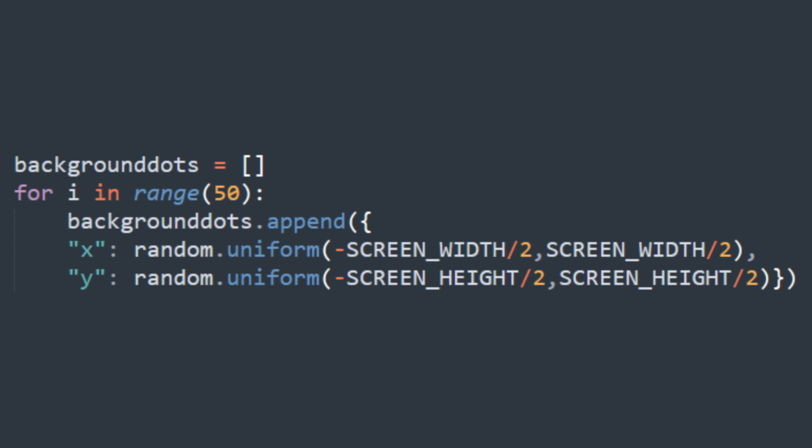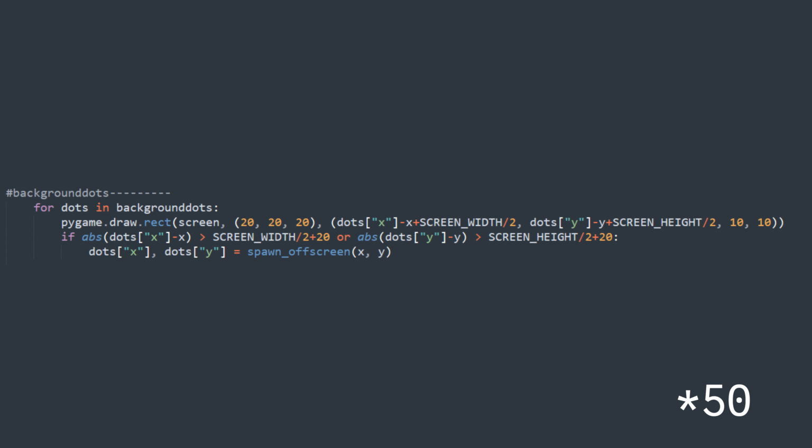So I made another list this time. This time I called it background dots, and I just copied the same code over, but made it spawn 500 instead, and instead of circles, tiny gray squares. I also made the distance of respawn way lower, and after that, it looks good enough for now.